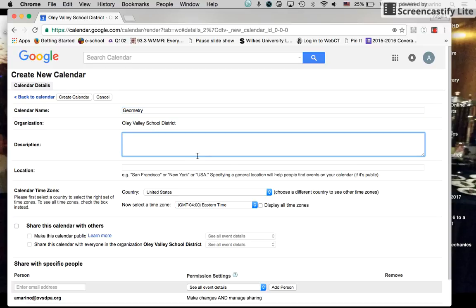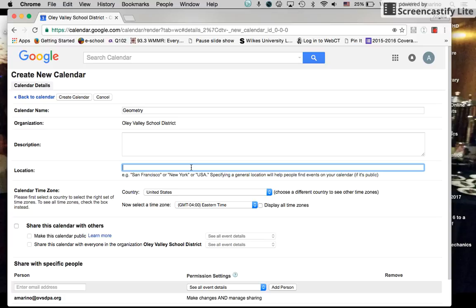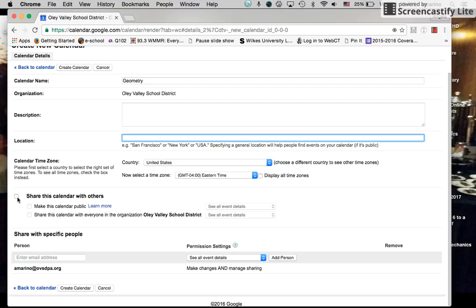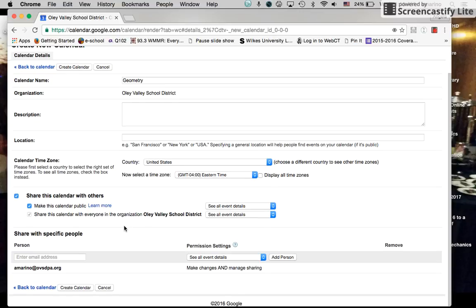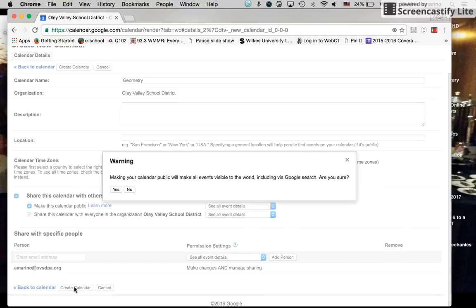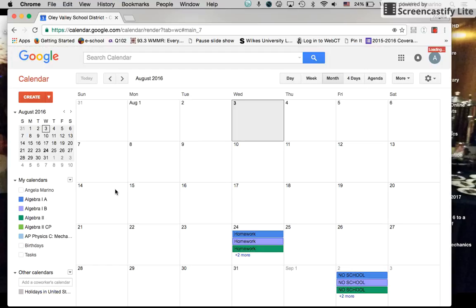You can then add a description, the location. Since this will just be used for school purposes, I don't really find that necessary. And then you want to click Share this calendar with others. Make this calendar public so that you can then embed it in a website, which I will show you in a different video. Down to the left, you can also share with specific people if you only want certain people to be able to view that calendar. Once you've selected all your settings, you can click Create Calendar. Yes, you do want to make sure everything is visible.